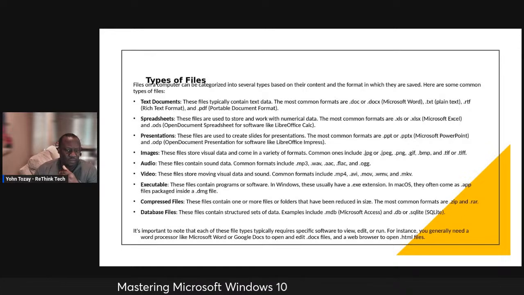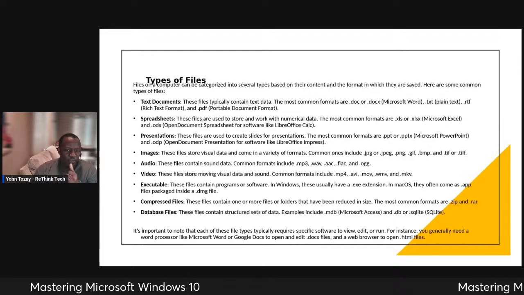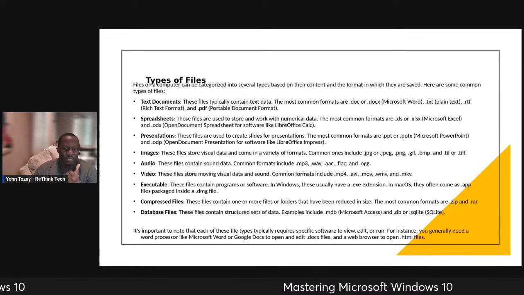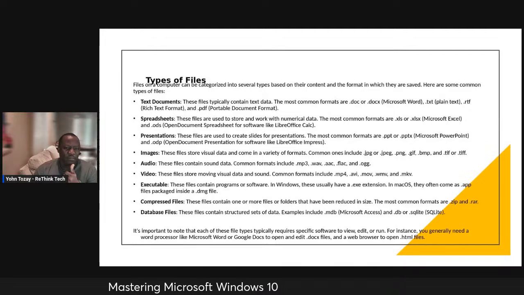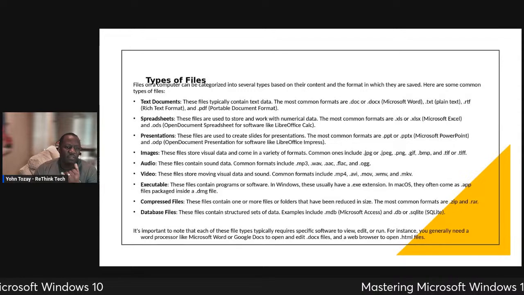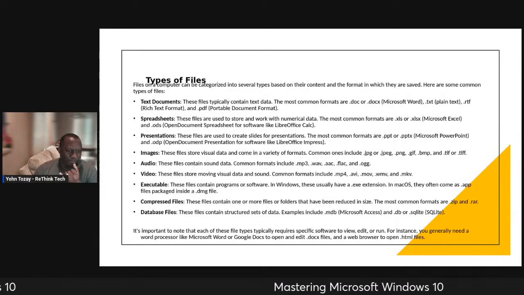And presentations, like Microsoft PowerPoint and so on, have their own document extension. For PowerPoint, you'll see .ppt or .pptx. And if it's an open document presentation from LibreOffice, it comes with the extension .odp. Images, that's a big one.